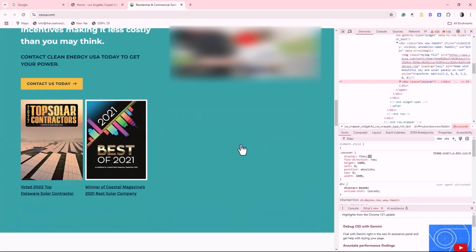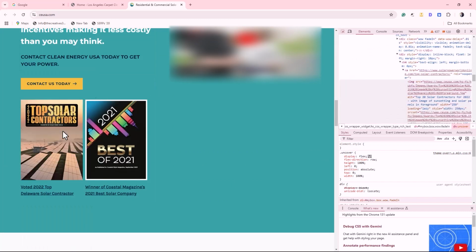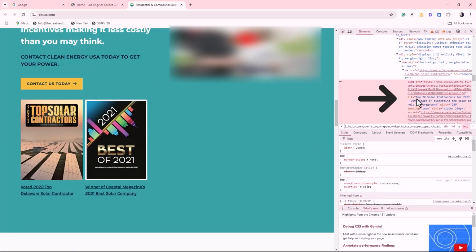Just scroll down. Let's say I want to check the alt text of this image. Again, same method, alt text is here. So this is the manual method of checking alt text of any image on any website.